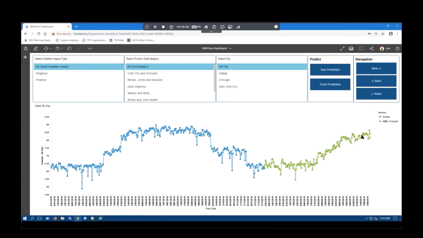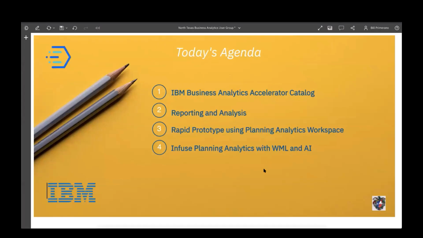And that's part of the code that I wrote in Python to tell the model what to work with and send it over. So with that being said, that is, at a high level, bringing Watson machine learning and infusing AI into your planning analytics environment.